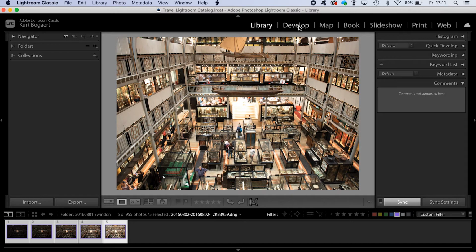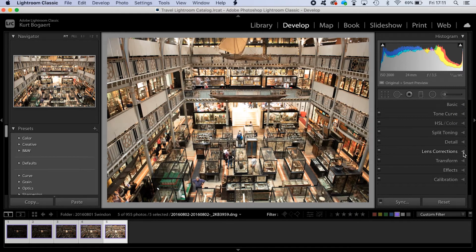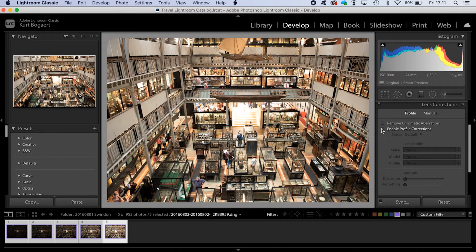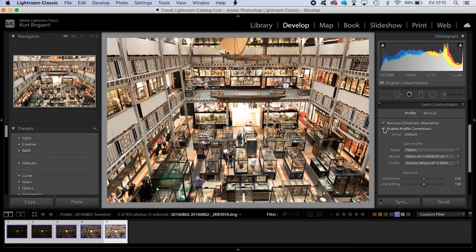In the develop mode, in the tab Lens Correction I select Remove Chromatic Aberration and enable Profile Corrections.